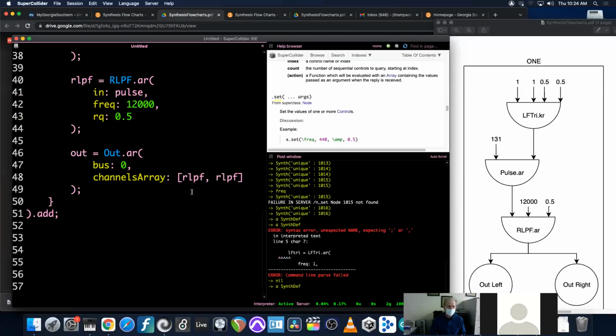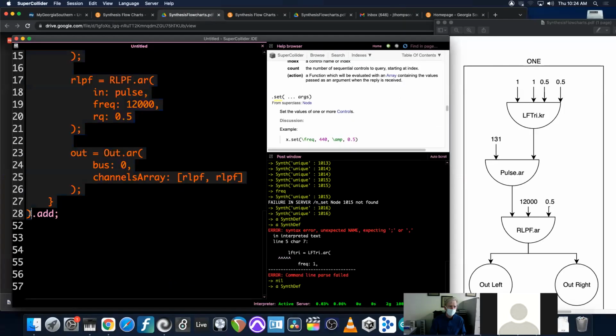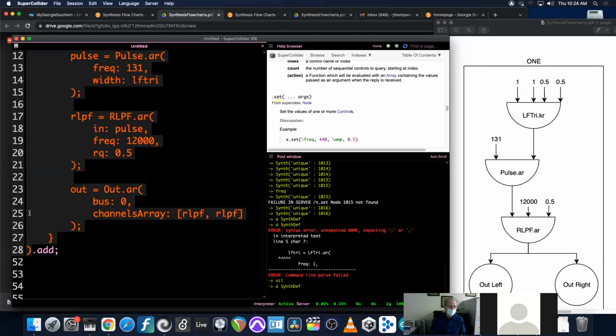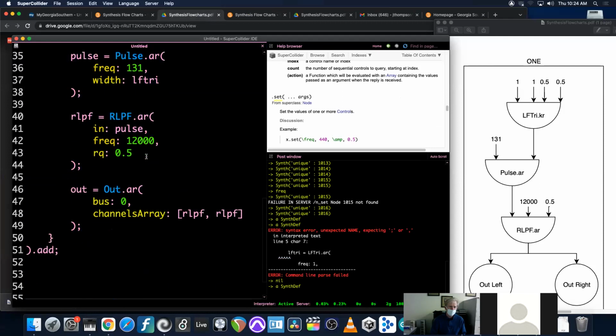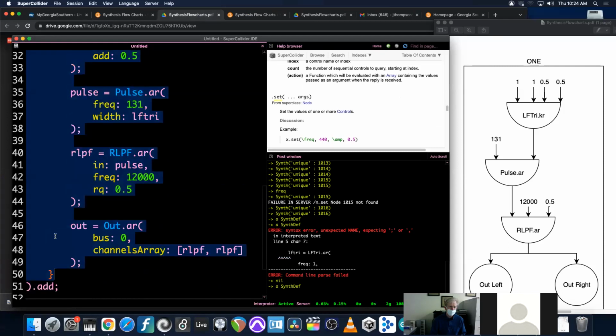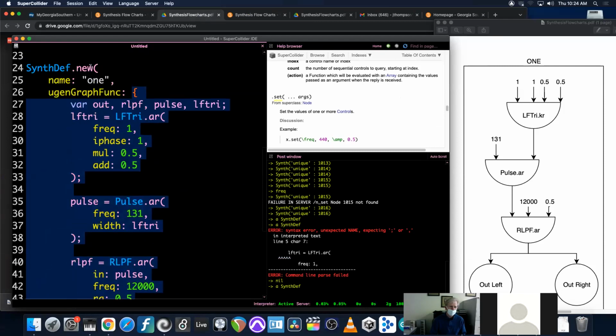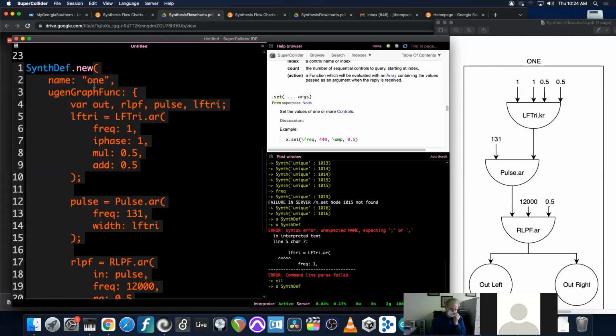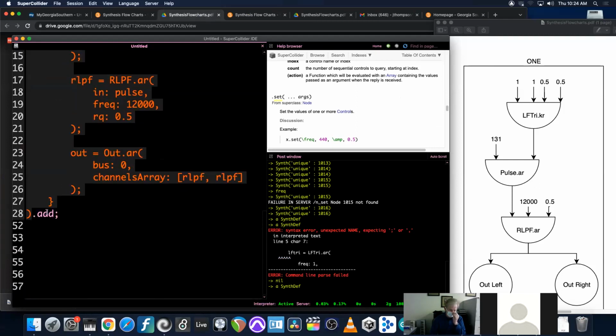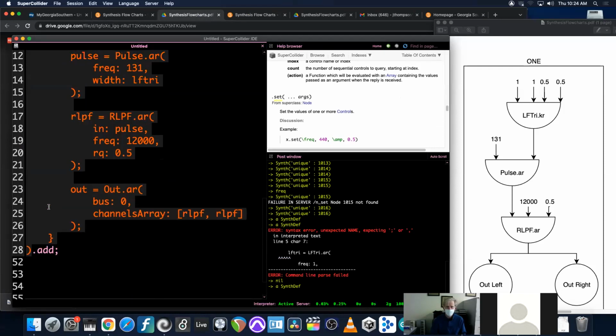What happened is that here you should have a brace like this, right? So what you did is you put add here after the UGen func. We don't want to add the UGen graph func, right? The add method is sent to an instance of SynthDef. So at the end of making the SynthDef, we have to put dot add. Hopefully that will solve it for you.